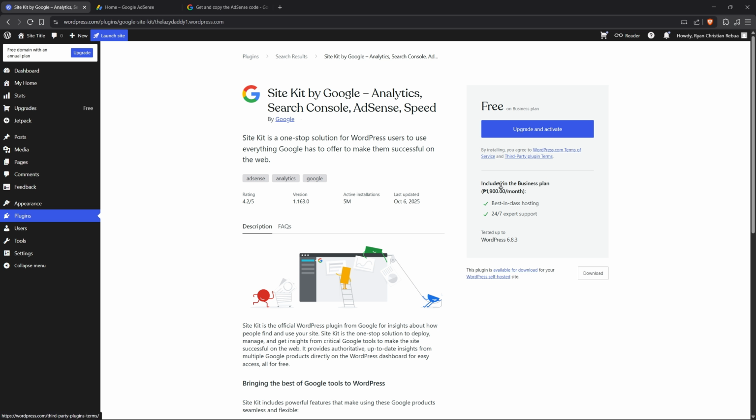Once that's installed, when you check out right here at the top left, you'll have Google SiteKit. So what you'll do is just click on it and sign in with your Google account and give all the necessary permissions. And one of those permissions will be accessing your AdSense and Google Analytics. Just follow the simple prompts, and once done, you're good to go.